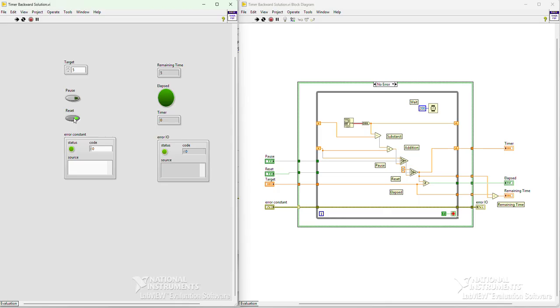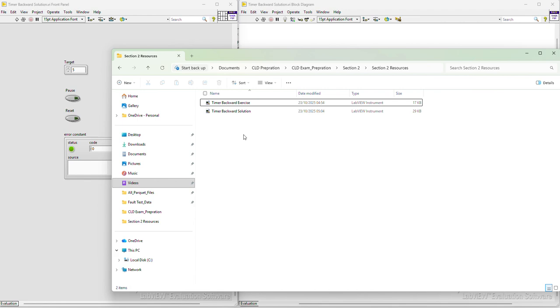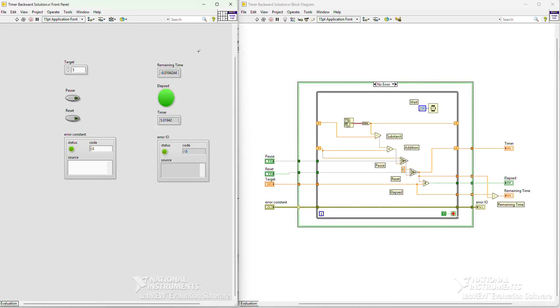Elapsed. Perfect. Then again, if I start, then I can pause, continue, then pause, continue. That function is also working very well. Now what you can do, there is a timer solution, but take the exercise, then carry on with this one and submit your answer, or you can practice and compare with the current one and see. This is the logic for the timer backward loop.